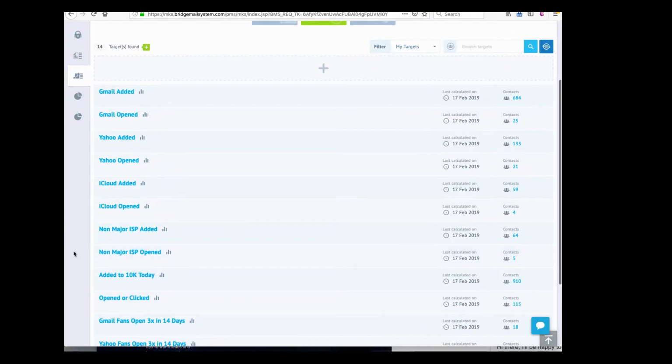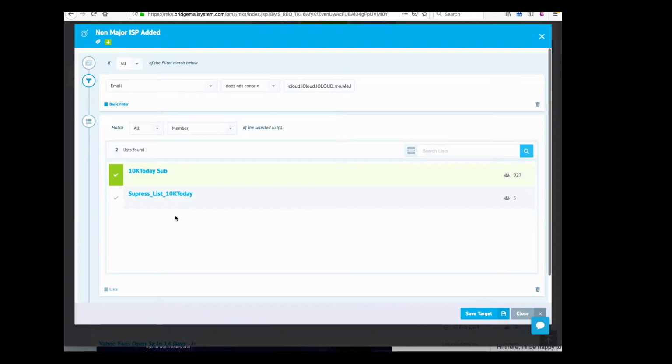A quick note about the non-major ISP. What we did for that target is we have email does not contain, and we've got all the permutations of the major ISPs. So that's iCloud, Yahoo, and Gmail. You can add AOL in there as well if you'd like. We don't necessarily advise that because AOL and Yahoo are using the same filtering system. So Yahoo is a pretty good proxy for what is going to be happening over at AOL. But yeah, that's how we set up the non-major ISPs. The email field does not contain, and again, just use all the permutations of that domain.